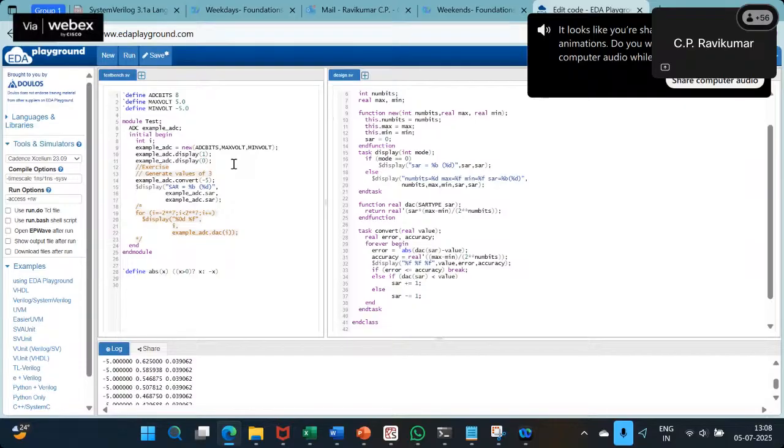Let us say you have taken 3.2 sin(2 pi f t) or something like that, for different values of t. And then pass this to the ADC. Take f to be some value, let us say 50 hertz or something. And then drive the ADC.